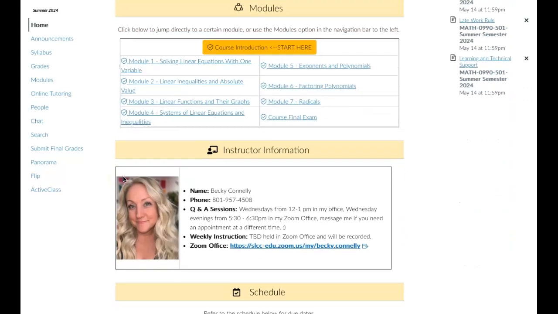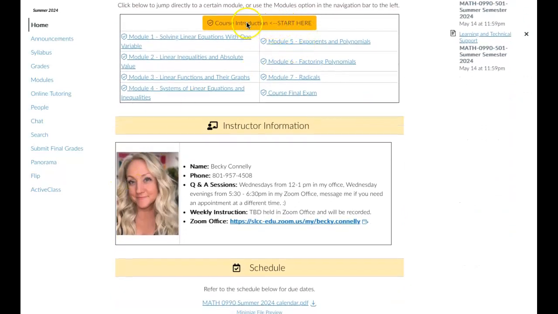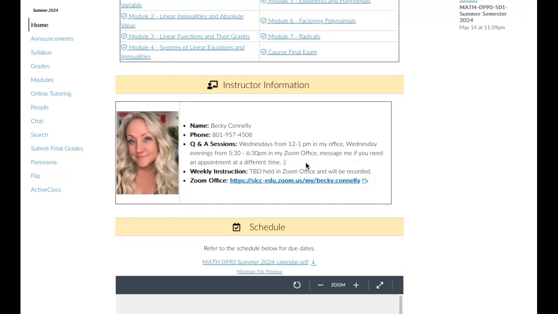So if you look on this page, you can see it says the course introduction and start here. So definitely make sure that you start going through that course introduction. It gives you a lot of good things that you need to know about this class. And then there's all of my information here in case you need to get a hold of me.